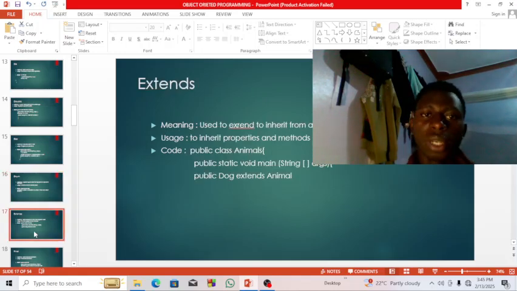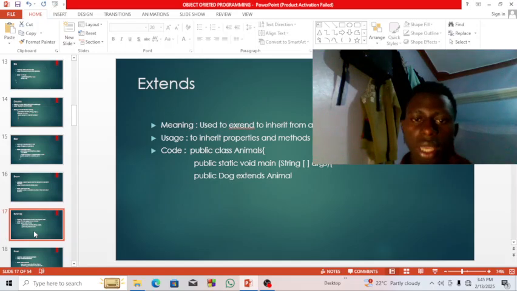The next word we have is extends. This is the keyword used to extend or inherit from a parent class. It is used to inherit properties and methods. So here the properties in this, we have animals as well as dogs under animals.